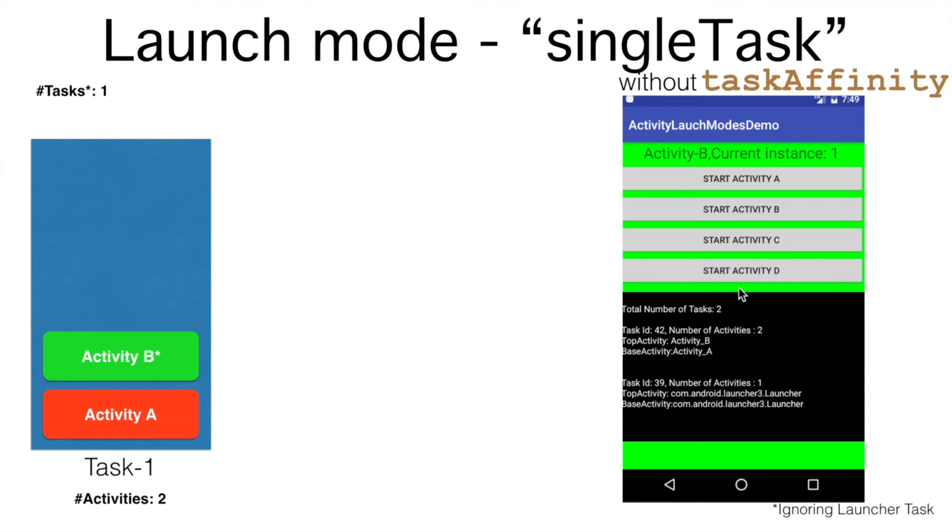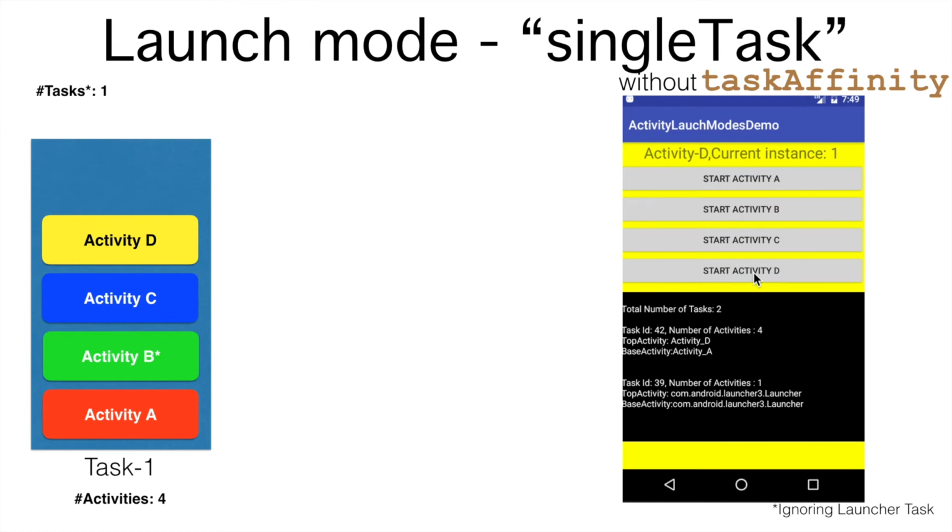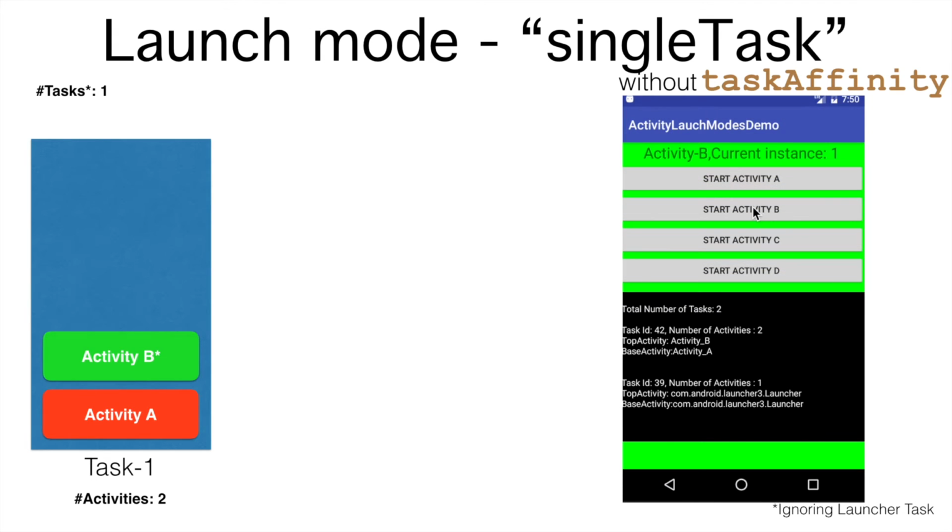Now if I launch activity C, it will be part of the same task, and then if I launch activity D, it will also be part of the same task. From activity D, I would like to launch activity B. The D and C would be popped and activity B's instance will be reused. No new instance of activity B will be created.